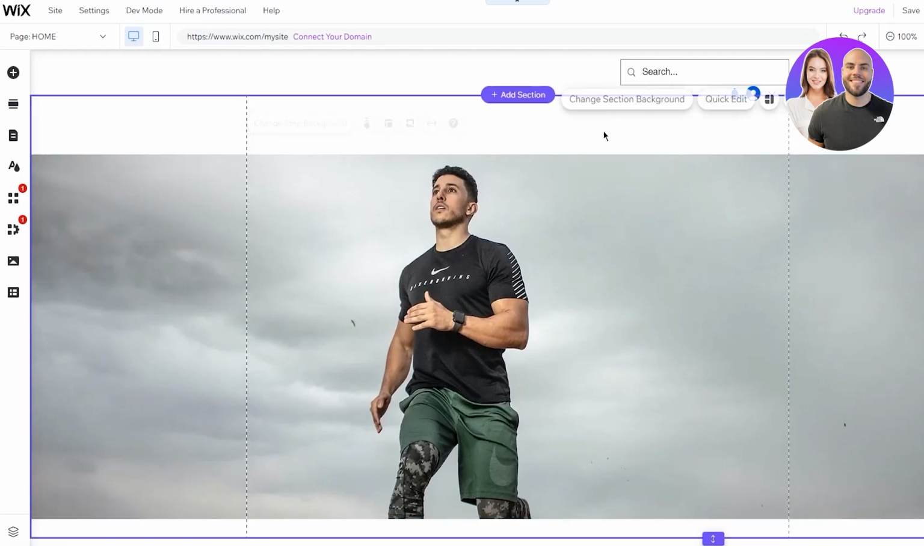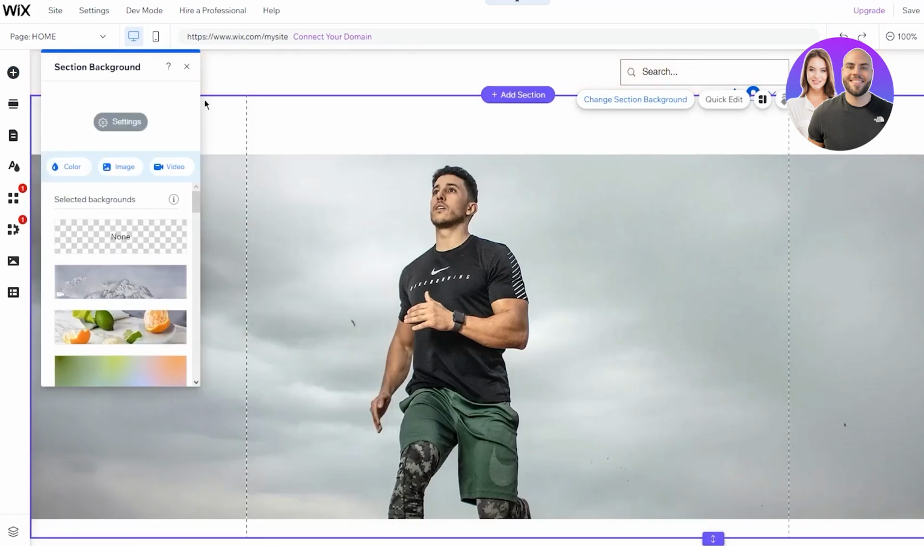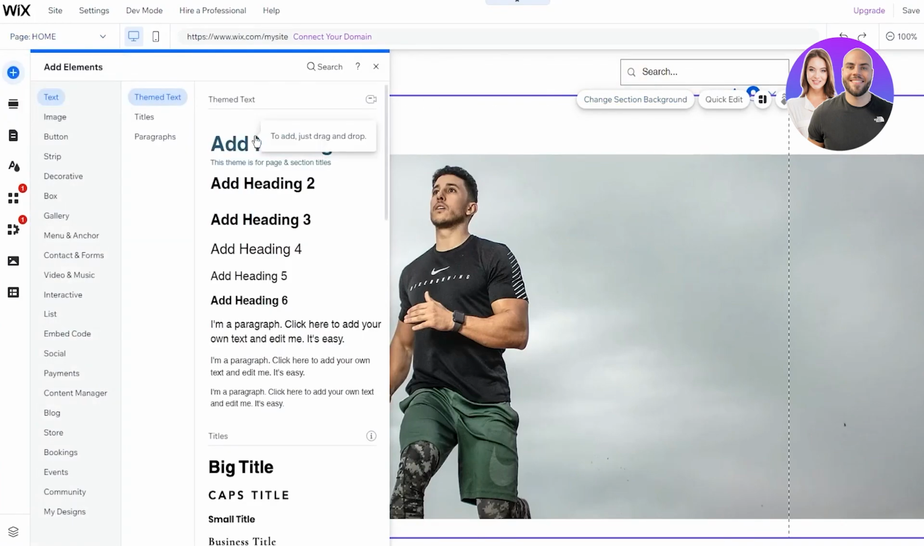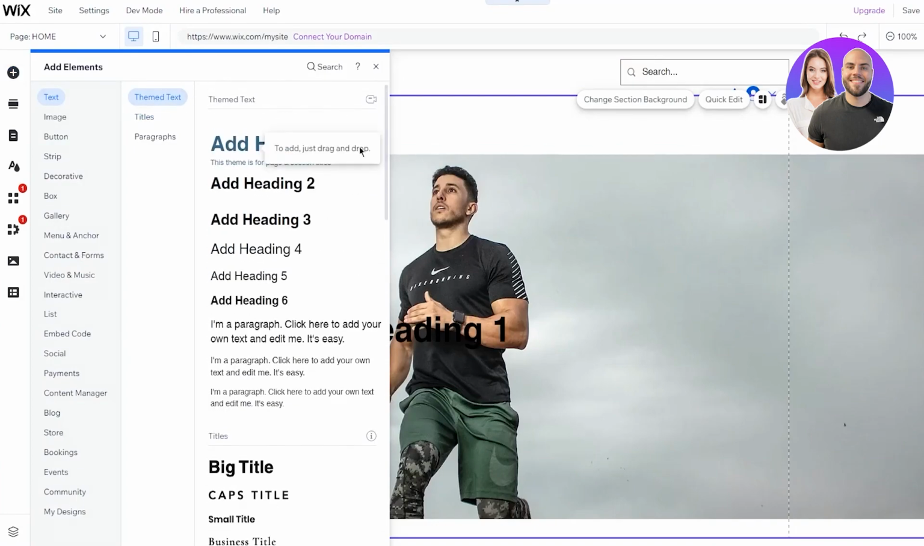Now what we're going to do is start adding text over here. Let's say I'm going to go and add elements. So to add text, you go to add elements and click on text. Once you do that, you're going to start choosing the type of text you want to add. So you have different options, different headings. You have different fonts down here. So let's say I'm going to click on add heading 1.